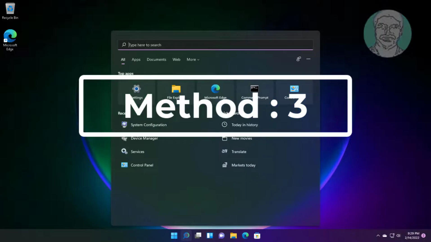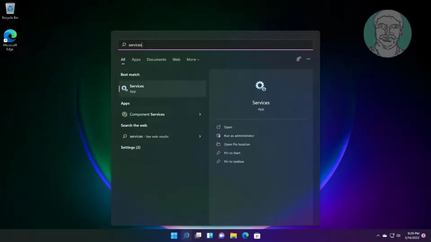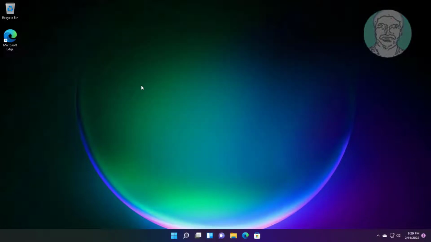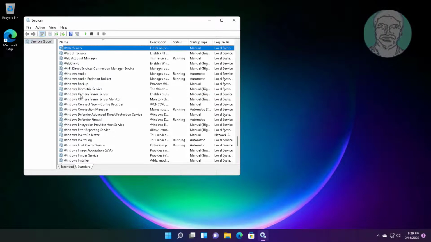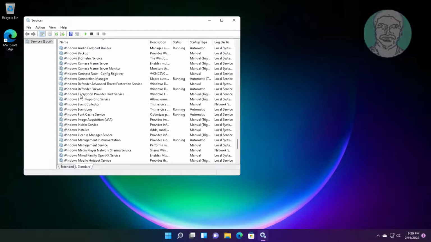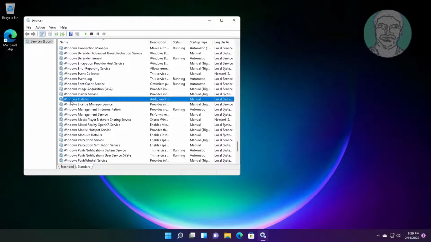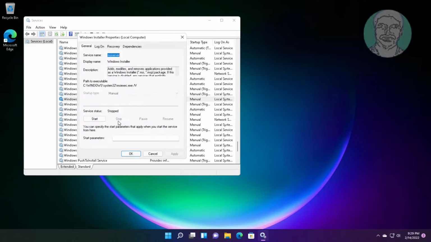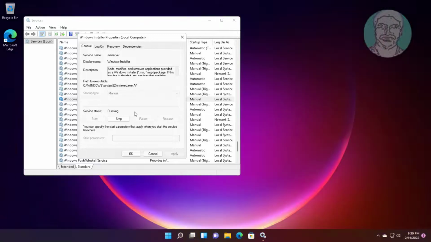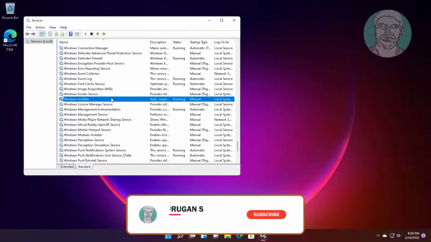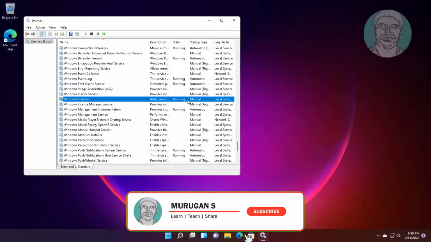Third method is to type services in the Windows search bar and click Services. Open the Windows Installer service. If it is not started, start the service. If the service is already started, restart the service.